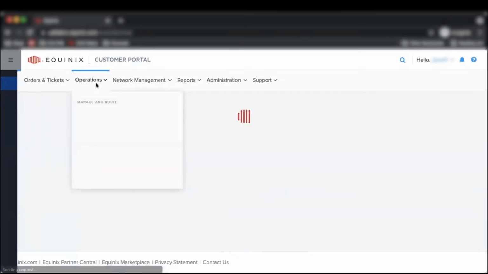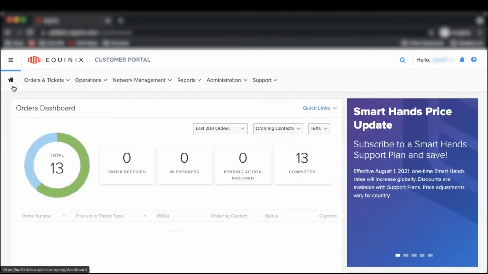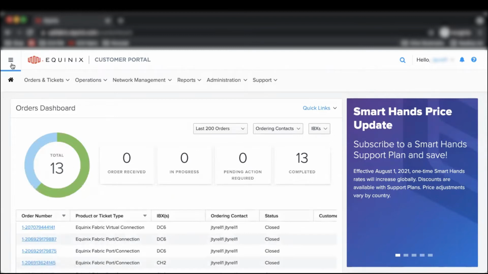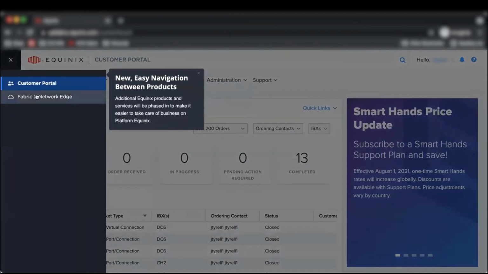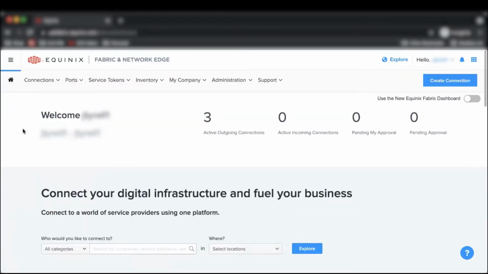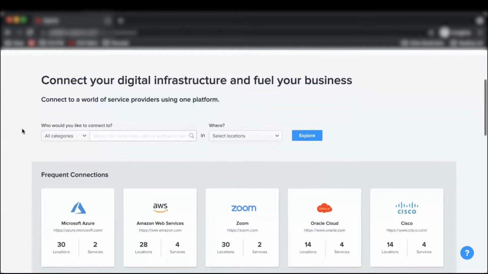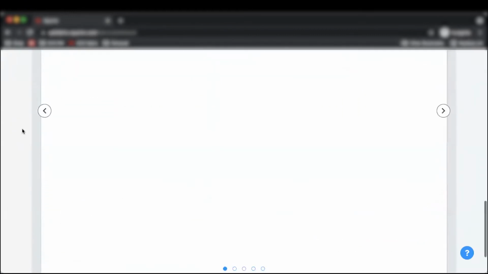If at any point you want to go back to the Fabric portal, click on this hamburger menu on the top left-hand corner and select the Fabric and Network Edge option. At any given point, the user's existing permissions will be enforced in this new streamlined experience across both the portals.